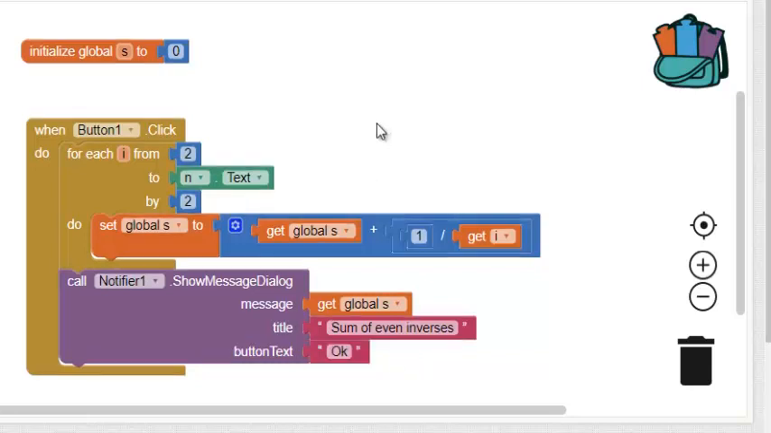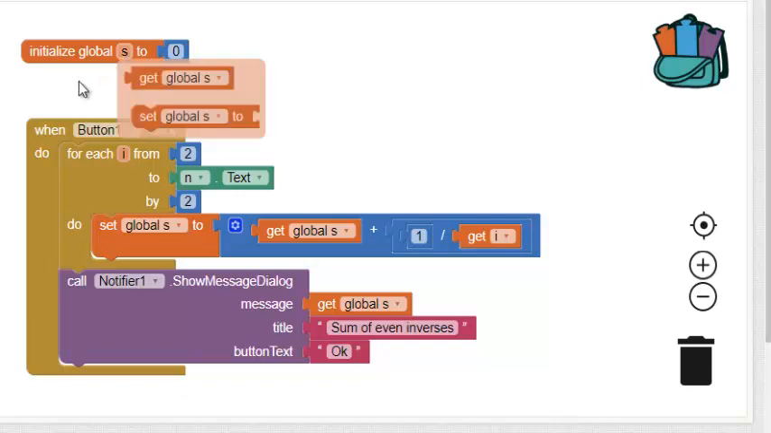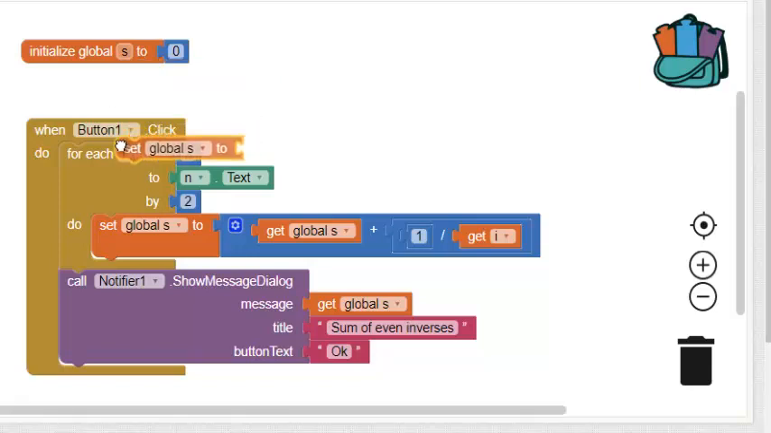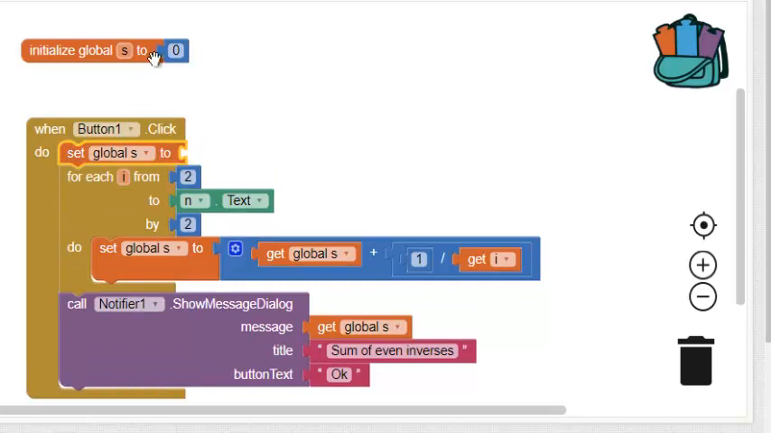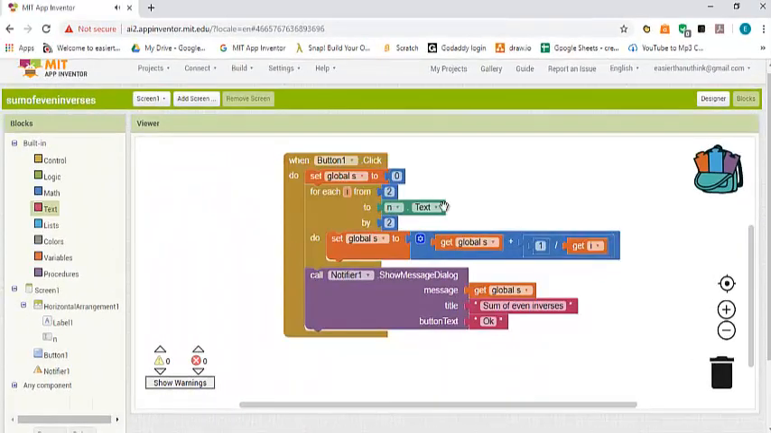And we are done. The only problem is that if the user runs the app more than once, the value of s, which is 0 when the program starts, is not going to be initialized inside the loop. So we need to initialize this one every time we hit OK. So we initialize this one to 0, and that's it.